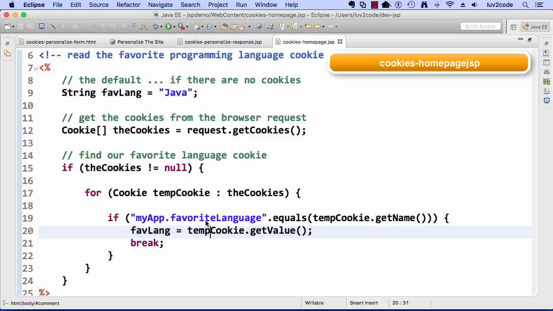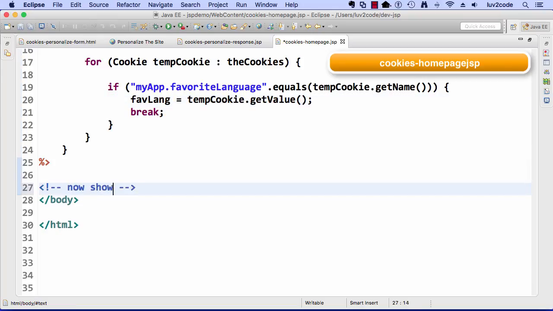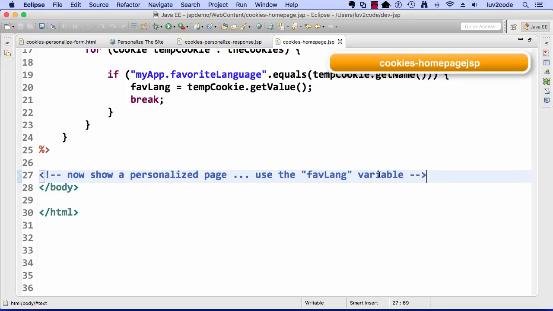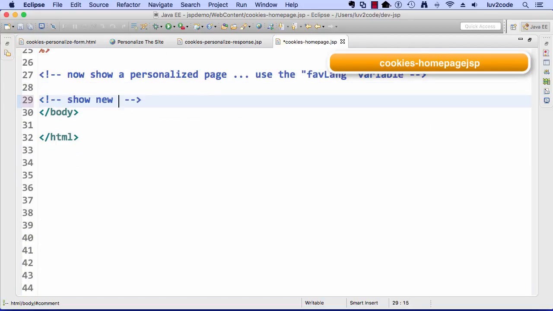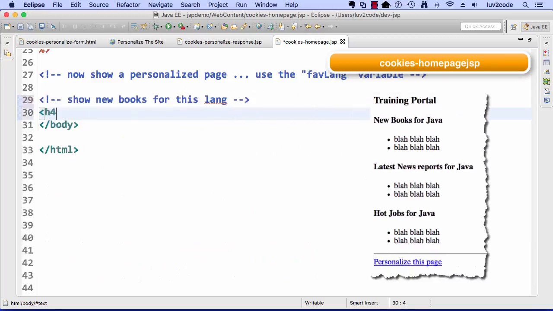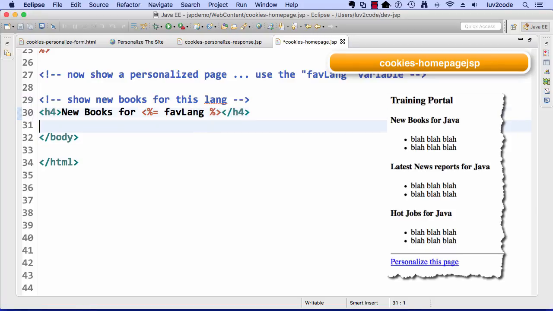All right, so now that I have the cookie, I know the actual value of the favorite language. Now what I can do down in this body here is show a personalized page based on this information. So that favLang, that's the variable that we received a little higher up there on line 20. I'm just going to set up some little sections here. For example, showing new books for this language. So I'll say, hey, new books for language X, and I'll just drop in an expression here, angle bracket percent with an equal symbol, favLang.